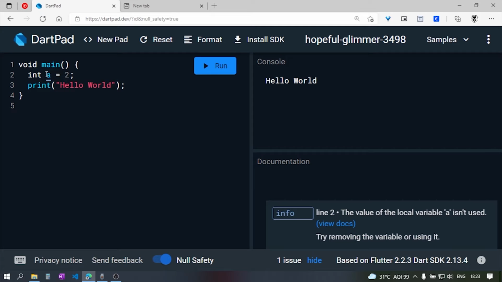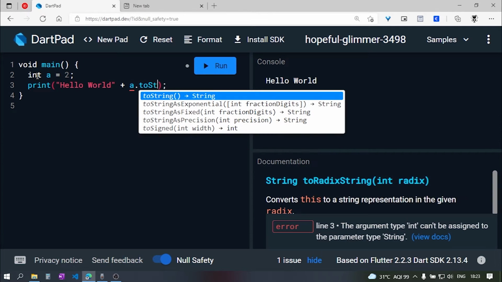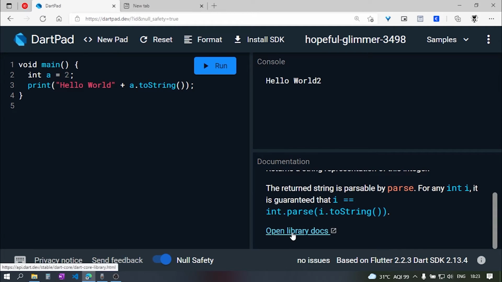That's it. Now if we want to print this value using print, what we can do is add plus a. It will show an error. Why? Because a is an int type. So if I want to print it, I have to use the toString function. Now it will run. What the toString function basically does is parse the value of the integer to a string. This toString function is actually defined in the int class, that is the integer class, and you can always go to the documentation and read more about it in detail. So here we have 2 printed.